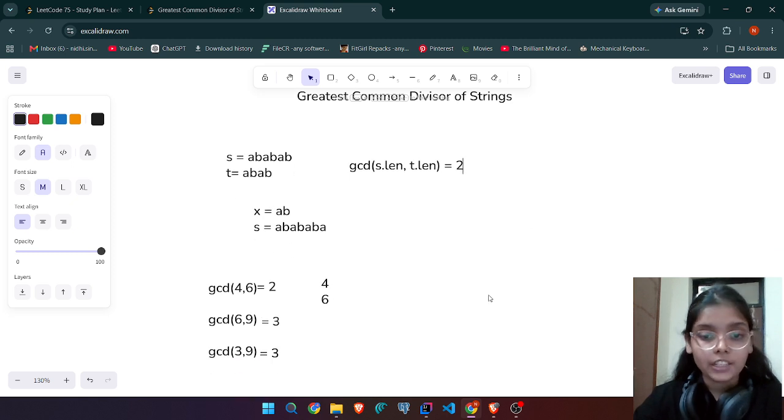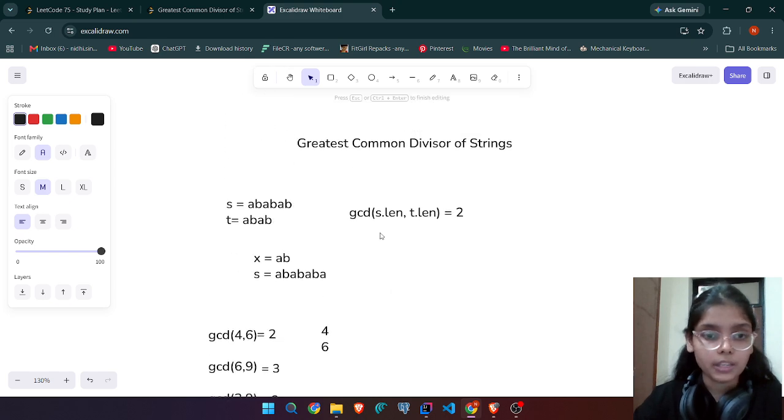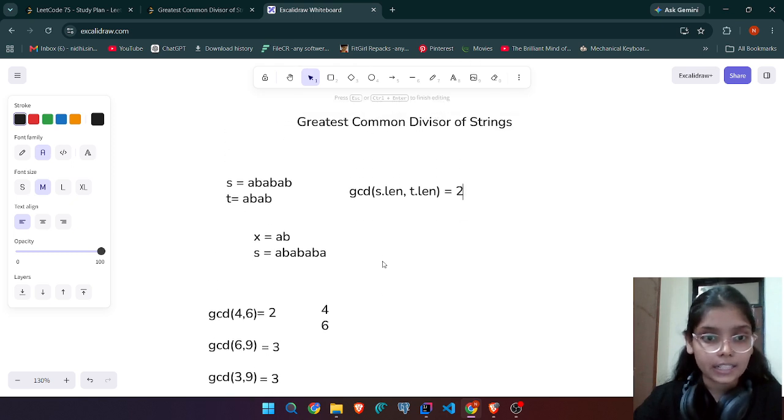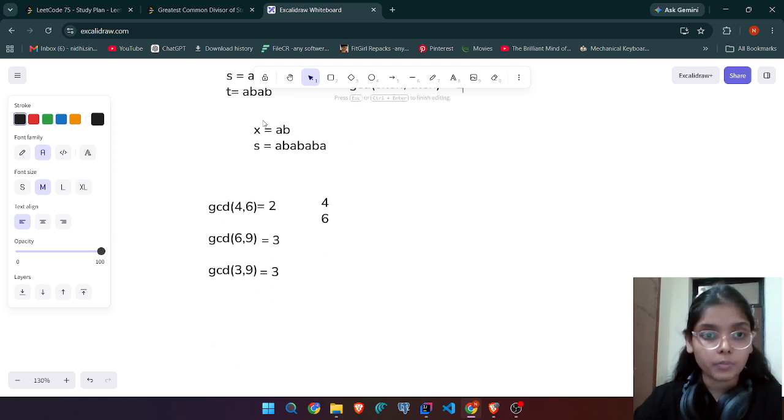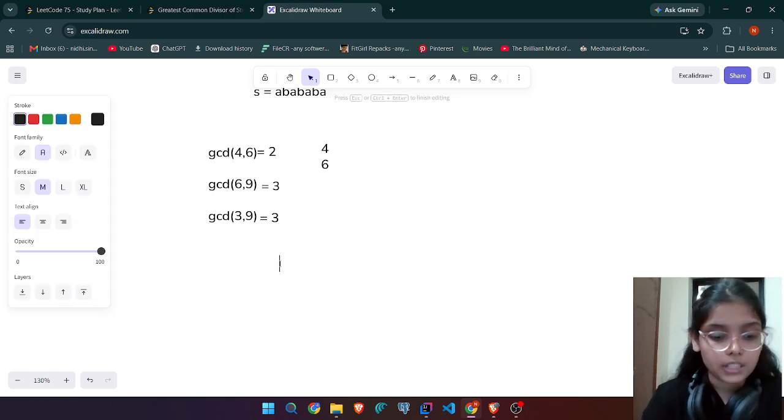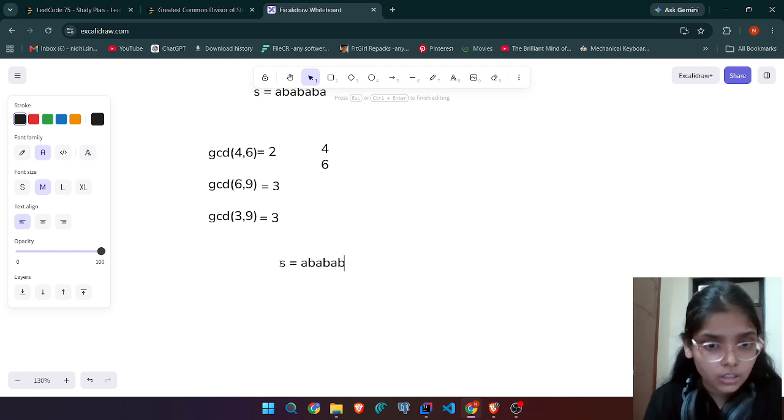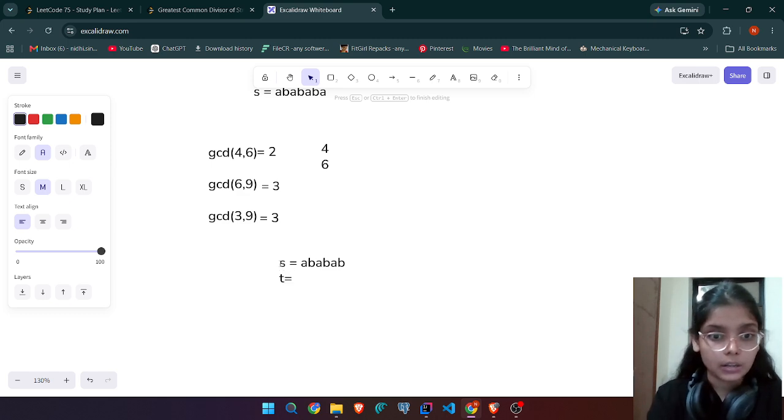If I take another example, we have understood how we can find the GCD of a string. The GCD of the lengths gives the length of the X which is common. Again, this will not guarantee that this length will actually divide both strings. To understand this, let me give an example. For example, if I take S equal to AB repeated to length 6, and again if I take T equal to BA repeated to length 4.